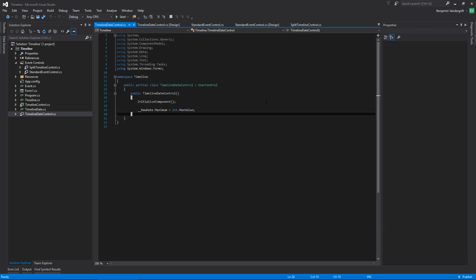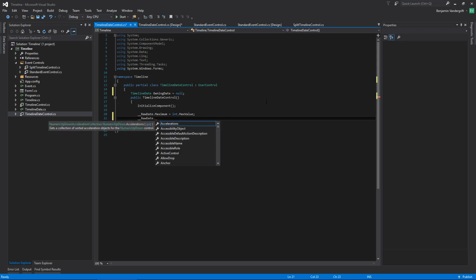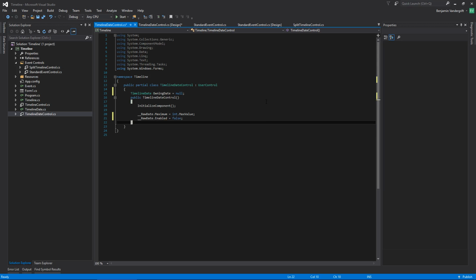Okay. So, here's the thing that I want to not do. I don't want to do the same sort of thing that I did with the other stuff because that will cause it to go like error, cannot assign thing, cannot call this function when it has a parameter in the auto-generated stuff when I'm actually assigning this as a control as opposed to programmatically assigning them. So what I'm going to do is go right here. Timeline date. Owning date equals null. And then we're going to go raw date dot enabled equals false. You could also do that in the control, but I'm in the code, so I'm just going to do it there.